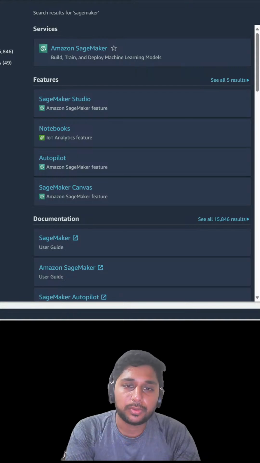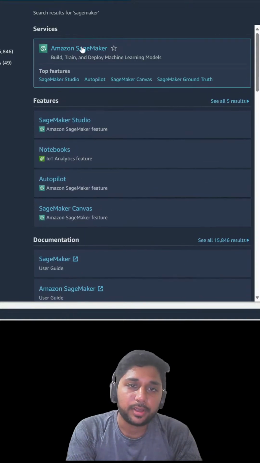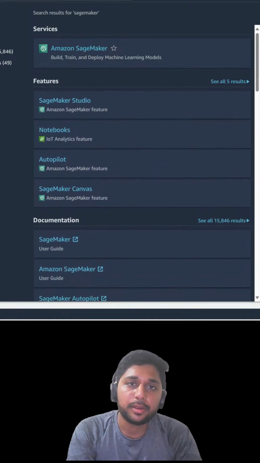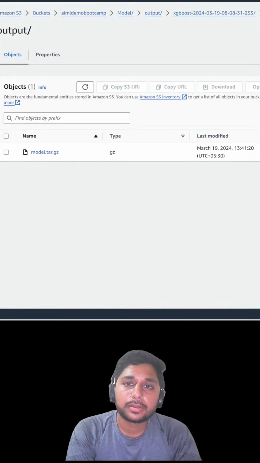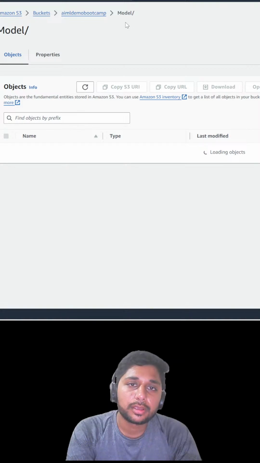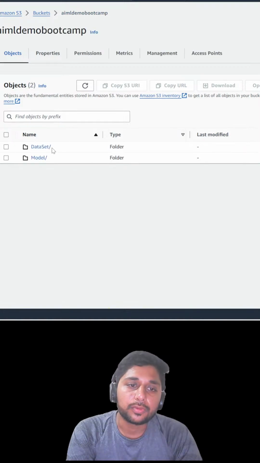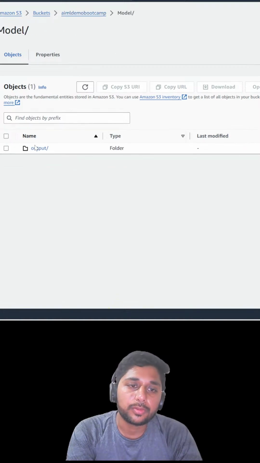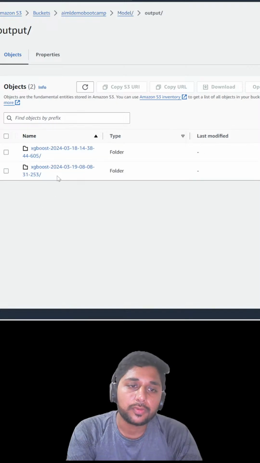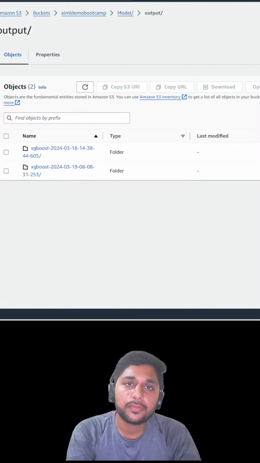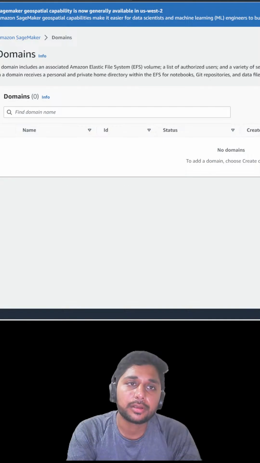It's so slow to the internet. I don't know why. Let's open it in a new tab. So also when it will be available, you will go to model output, and you will see a new folder here when our training has been done.